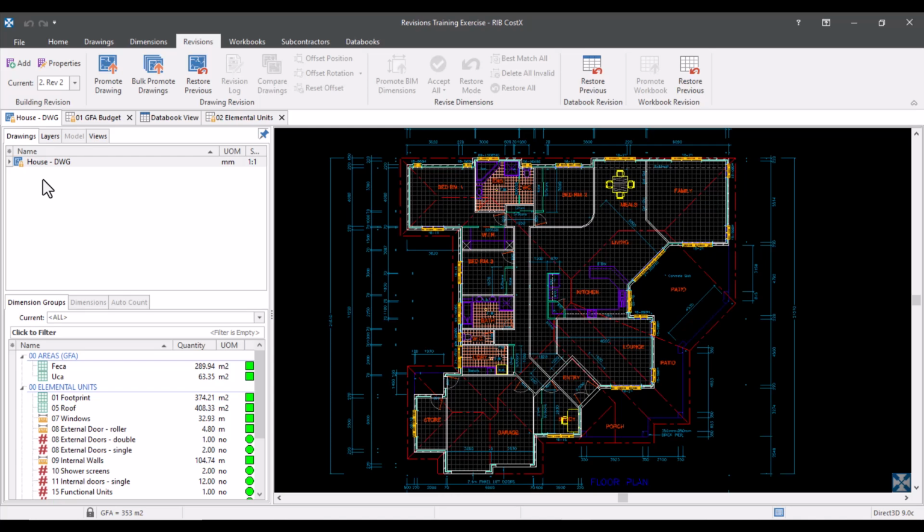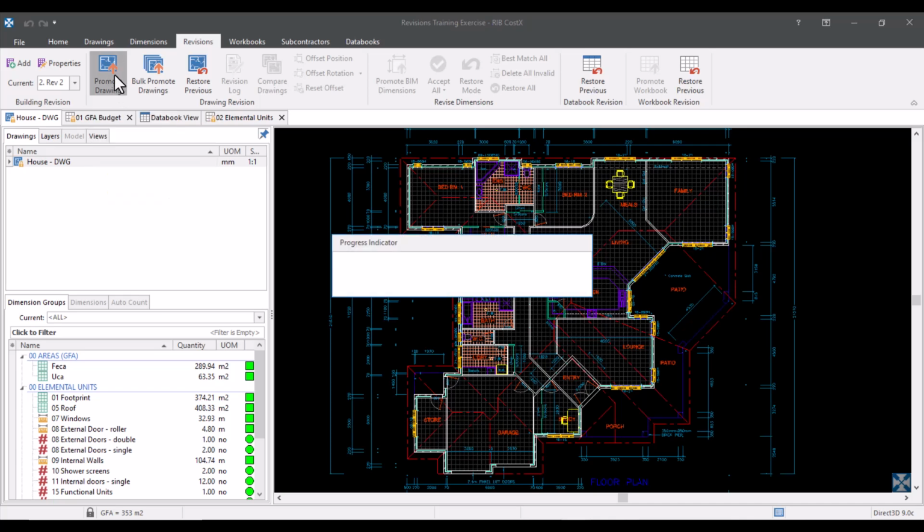Once you've done this, you cannot do anything on, in this case, revision 1. So I can't go back in here and start revising these quantities. CostX needs a position to compare against. So if you can go back and change things, then it would confuse matters. So what we need to do is to promote this drawing. So we've told CostX there's a new revision. It wants to know what the new drawing is. So I just click on here, so promote drawing.